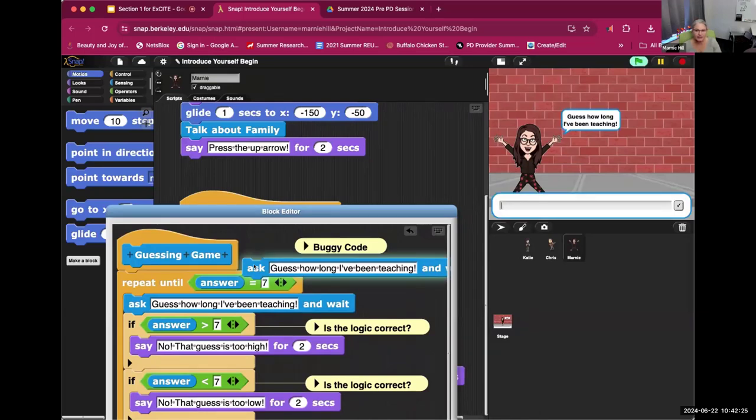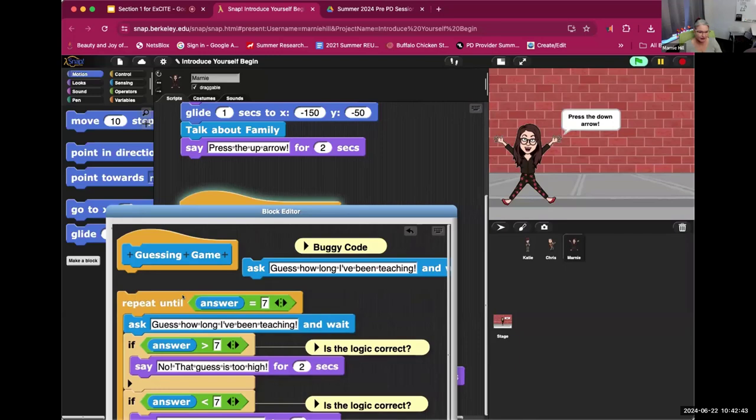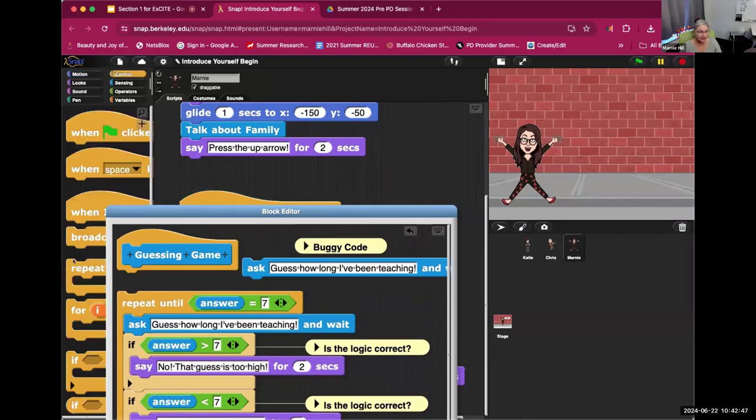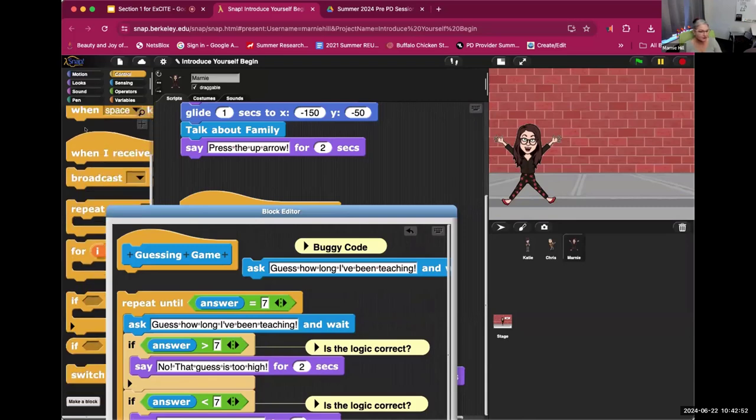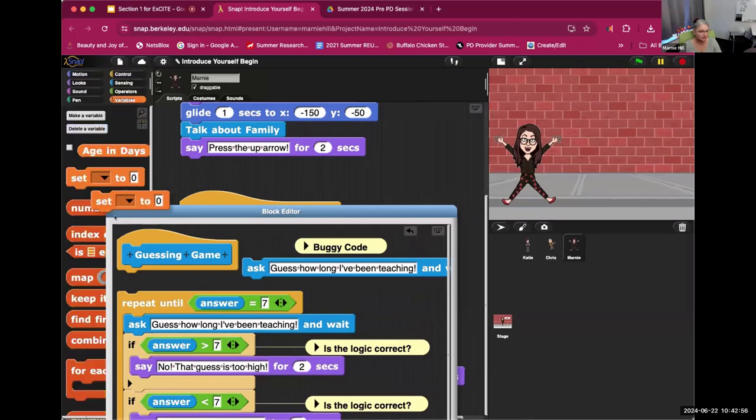All right. So guess how long I've been teaching. So I do the up arrow. Guess how long I've been teaching. No, I gotta clear it. Hang on. It's only the first time you run it. It's that first time that you run it that it causes the problem. Most of your students won't see that it's a problem.